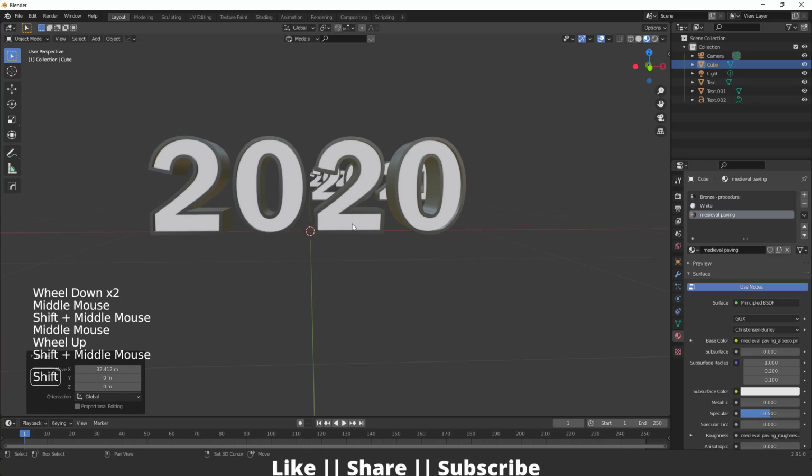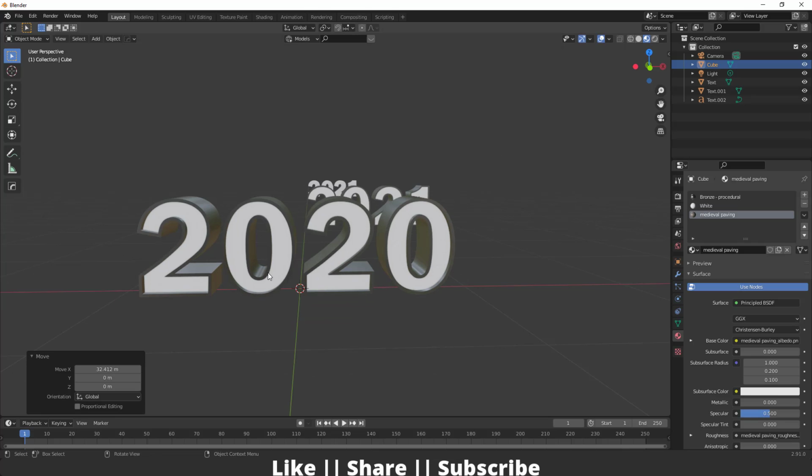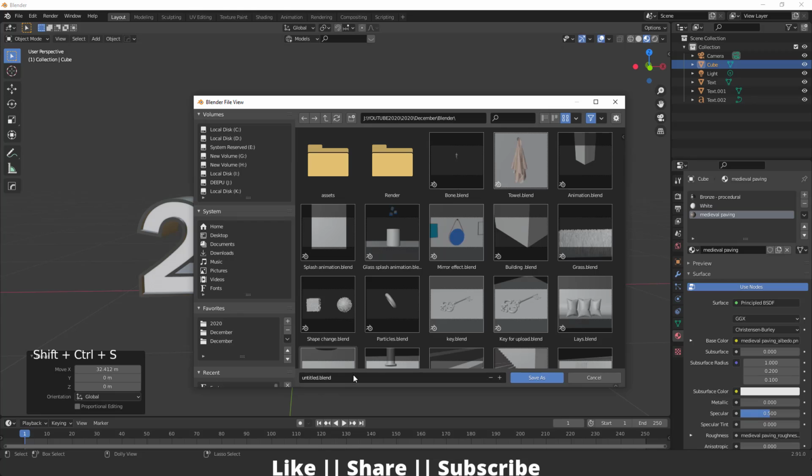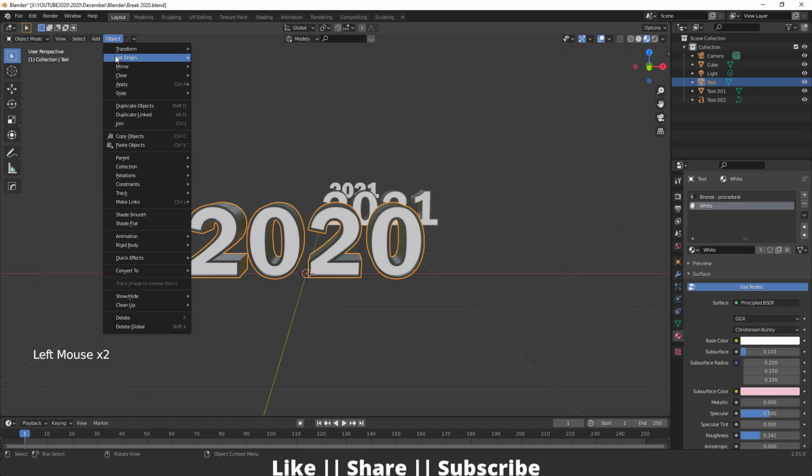Then after that what I'm going to do is break this 2020. For breaking this 2020 I will use one default add-on called Self Fracture. Okay, how can we use it? But before using Self Fracture, make sure you save your file. So I'm going to save this file with the name 2020 break. That's it. After that I will select this 2020, go to my object section, and from the quick effects I will use this Self Fracture add-on. I have already made one video on it, so you can go and check it out on my channel.